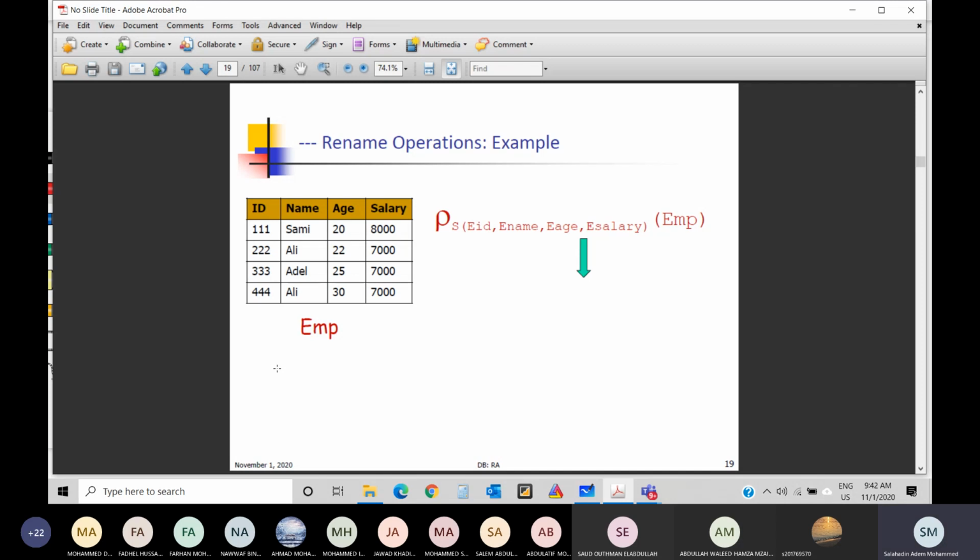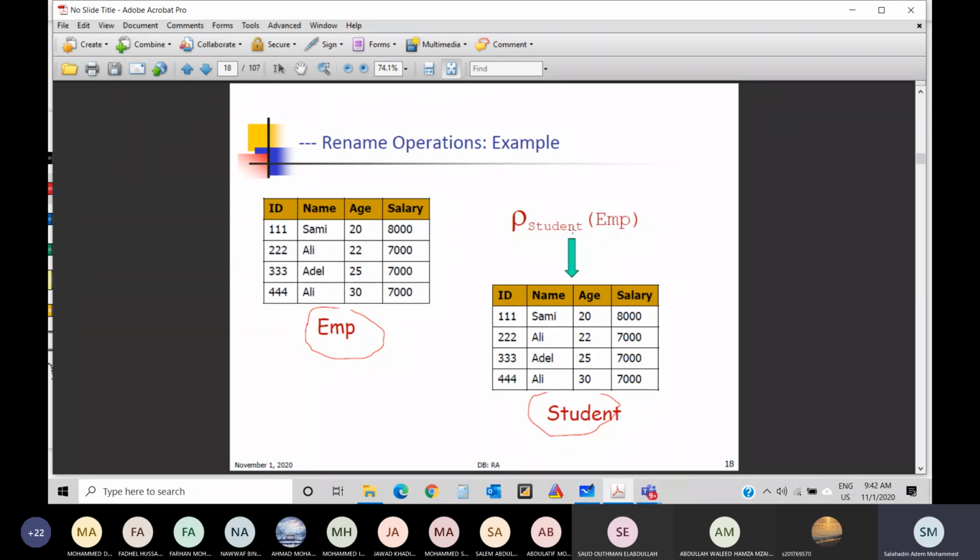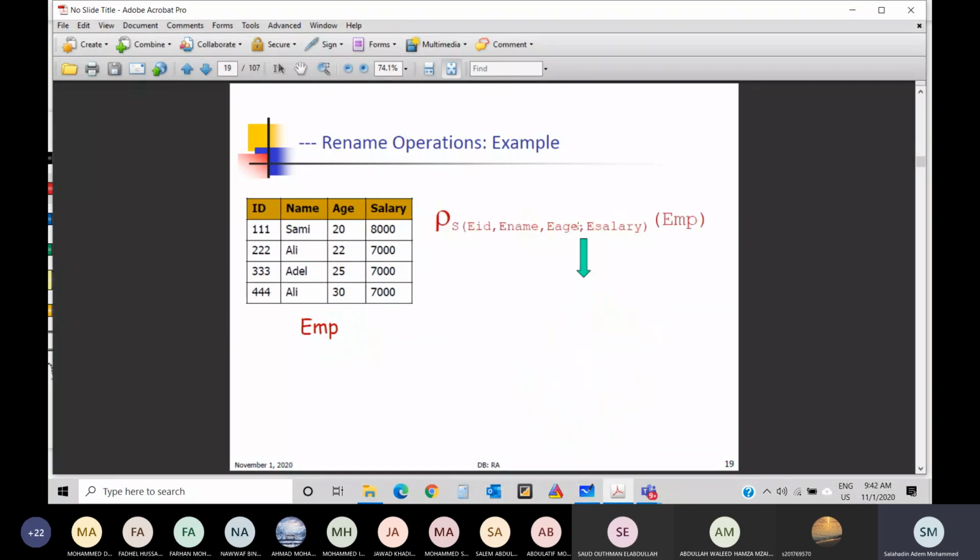What about if I want to change the column names? This is what you do. You have to put them in brackets. So if you don't put anything in brackets, it means this is a table name change. But if you want to change the column names, then you have to put them in a bracket.